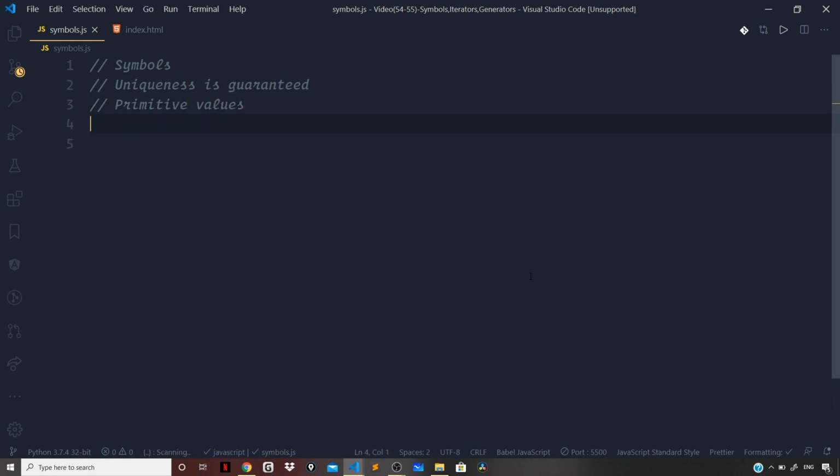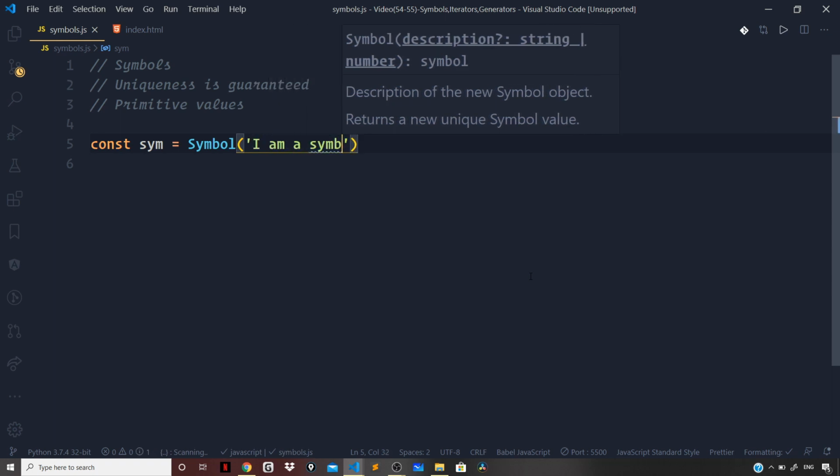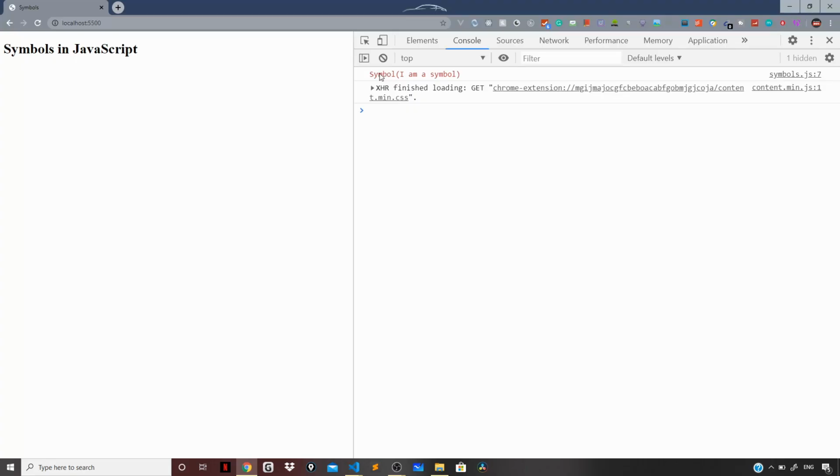To create a symbol, I can make use of the Symbol function, which takes an argument that you can omit if not required. So I can say const symbol equals Symbol, and here I will pass some string, or you can pass a number. Let us pass the string "I am a symbol" and log the symbol to the console. Let's go back to the browser to see what we get, and you can see a symbol is getting logged to the console.